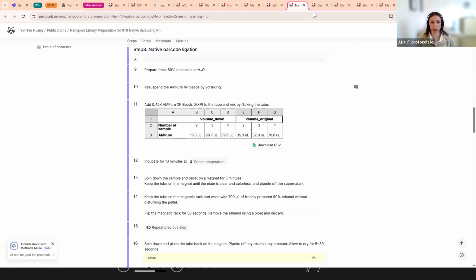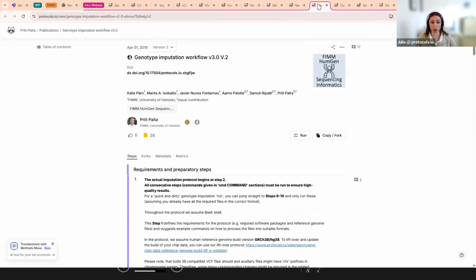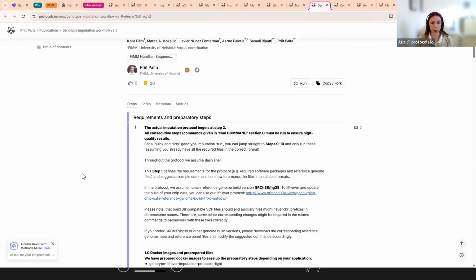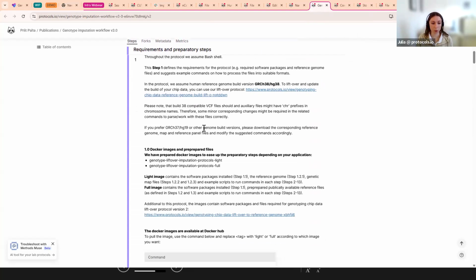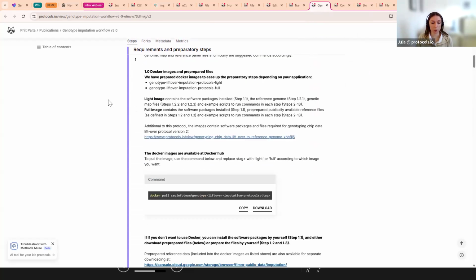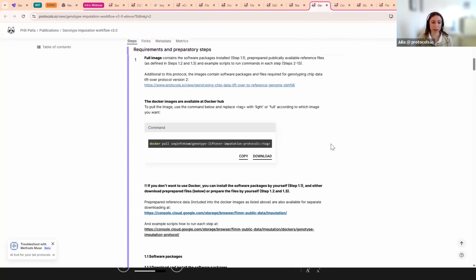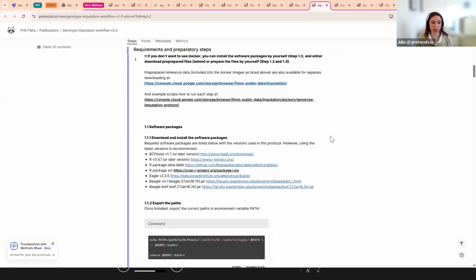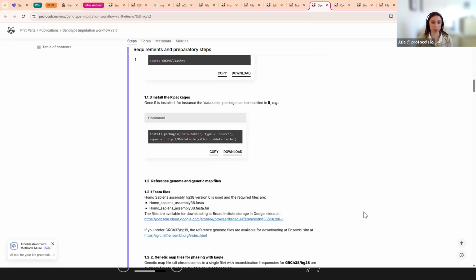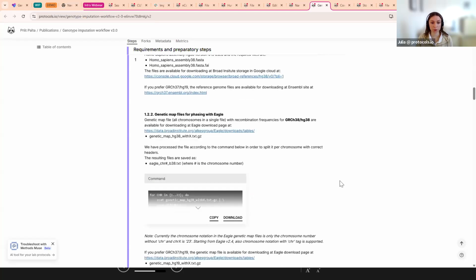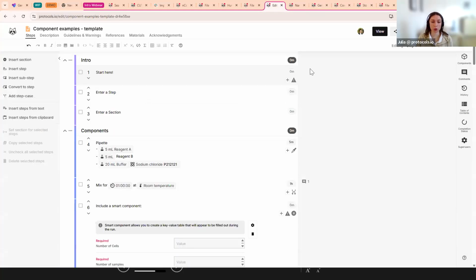I also will show an example for more computational based research. And so this is a computational workflow. And so you can link out to other protocols. You can highlight specific software commands and link out to the software packages that might be used. And so there's really a lot of flexibility for what you can put in a protocol.